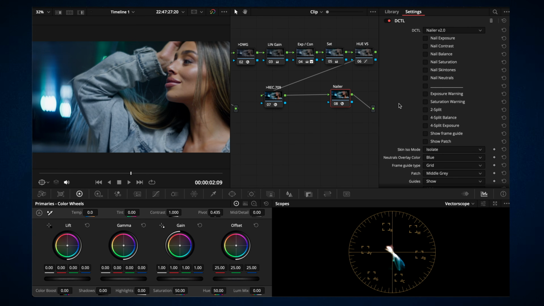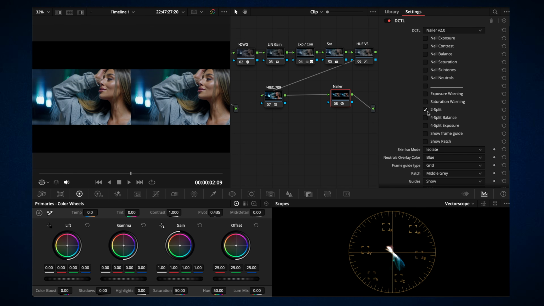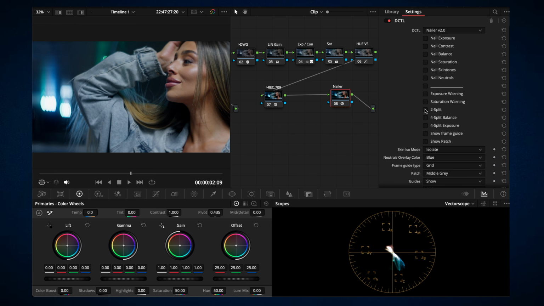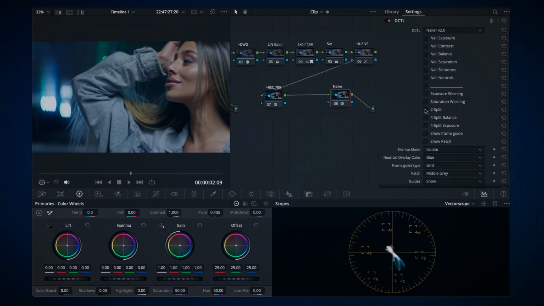2-split does exactly what it sounds like. It splits your viewer down the middle, original on the left, whichever Nailer indicator you've got active on the right. Side by side, full frame, no toggling. Why does this matter? You are making adjustments, you can see the original and the indication at the same time, on the same screen. No flipping back and forth between before and after, just watching the indicator shift as you tweak.